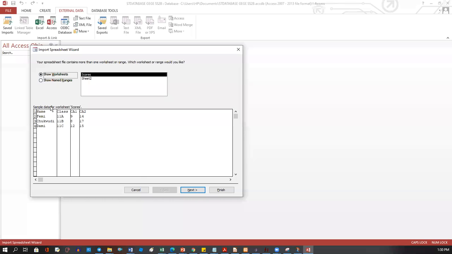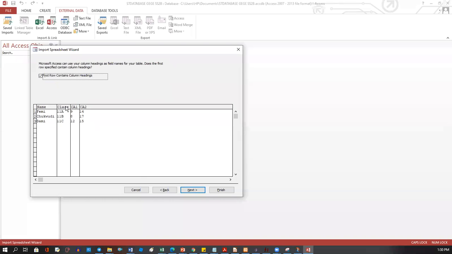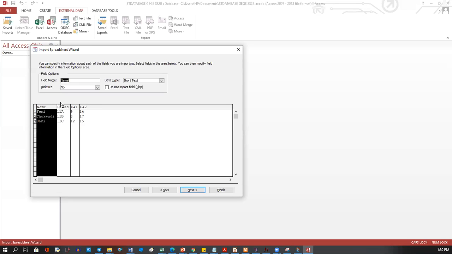So the next thing will be to click next. You can see this is selected. First row contains column heading, and that is true. First row actually contains a column heading, so you should leave this checked. Then click next. The next task is to define the file types you are importing, the data types.